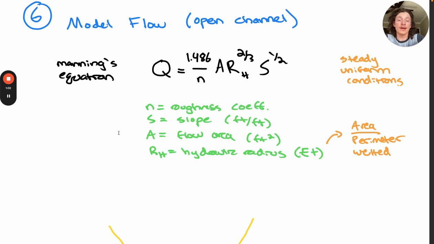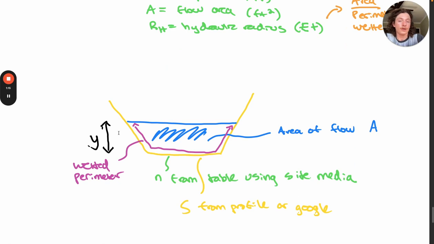Now we'll go through two methods, by hand and using software. The software is going to be more common, but by hand kind of gives you an understanding of what the inputs to the software are. So let's take our example cross-section. It's usually a trapezoid, or we can estimate it as a trapezoid.